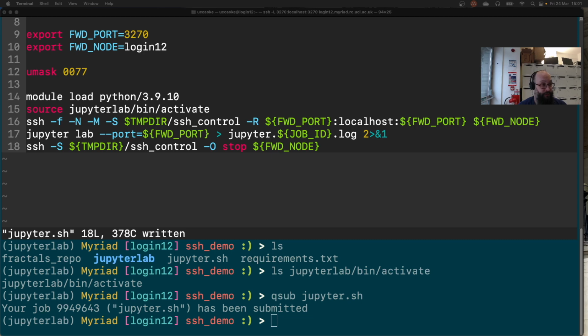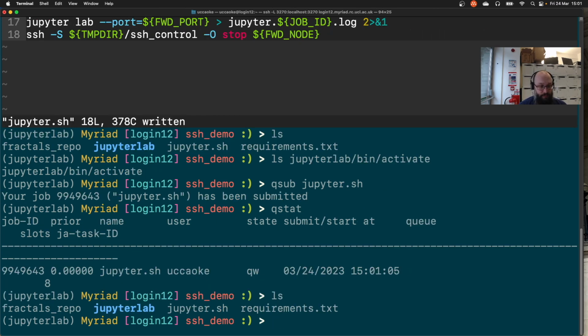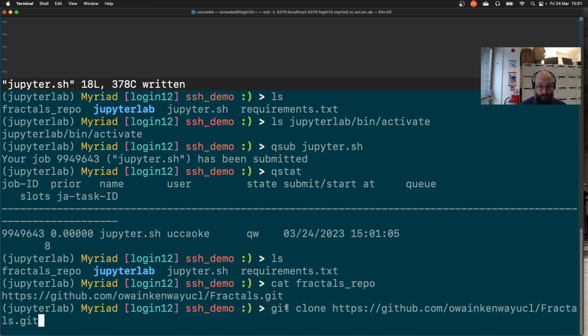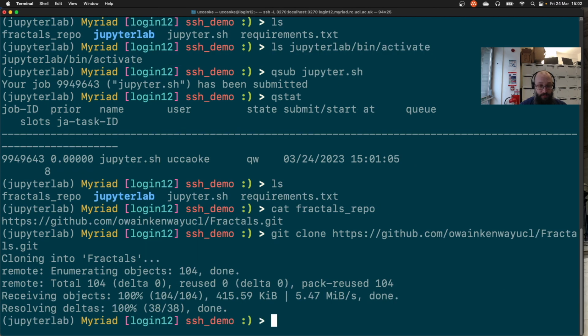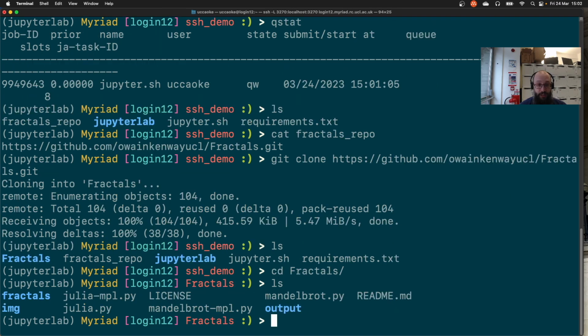Now we have to wait for that job to run. So while we're waiting for that to run, we can also check out the fractals code. So let's do that. Let's go get that file, pull it out of GitHub with git clone. If we look at it, we'll have a folder here called fractals.